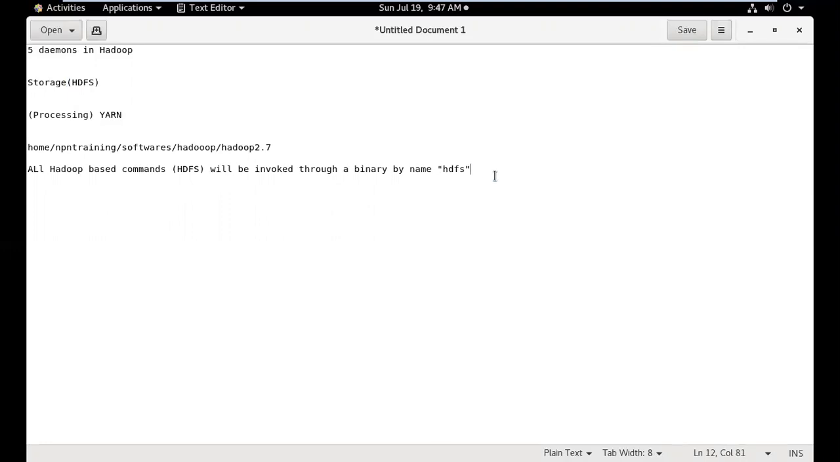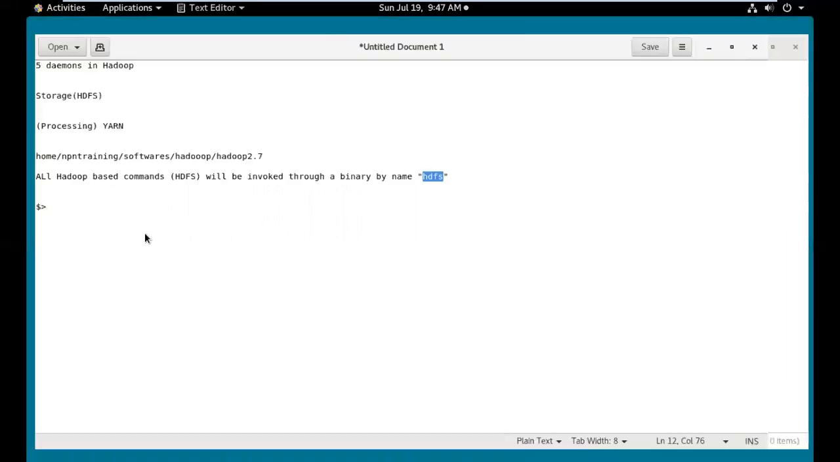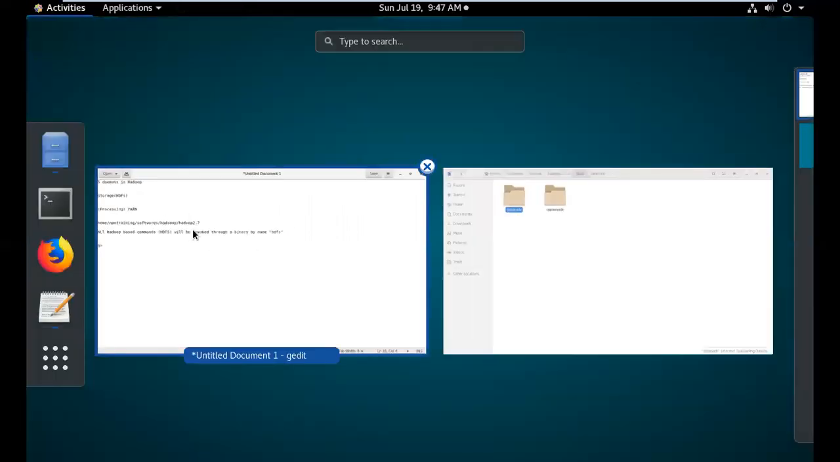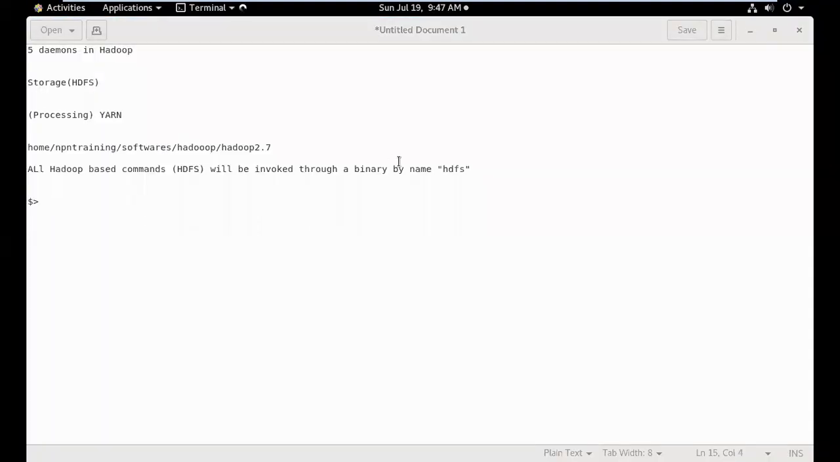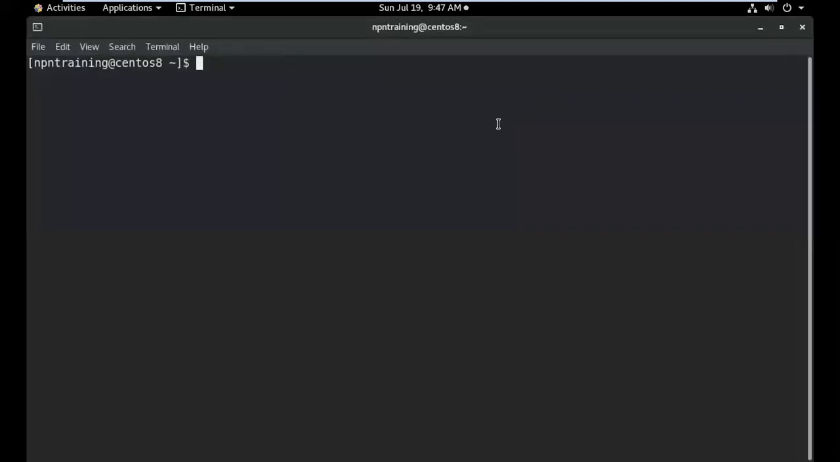So the very first thing to do, before we start a service, is to format the name node. As I told you, all Hadoop based commands related to HDFS especially will be invoked through a binary by the name HDFS. That means you have lots and lots of commands. Now let me show you that. Just open the terminal. You get the terminal if you press Windows, and you will see it in the left panel. Just click on the terminal. We have not started the cluster, so when I run JPS, please look at this here.